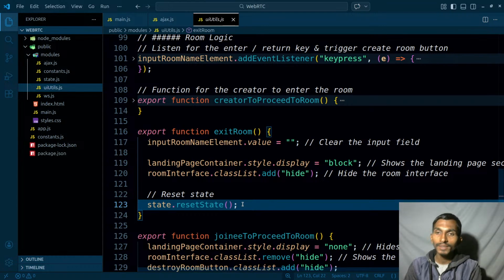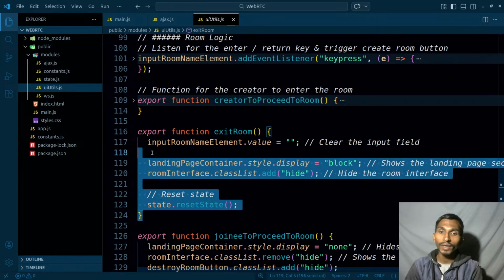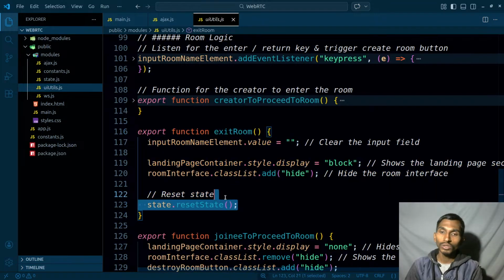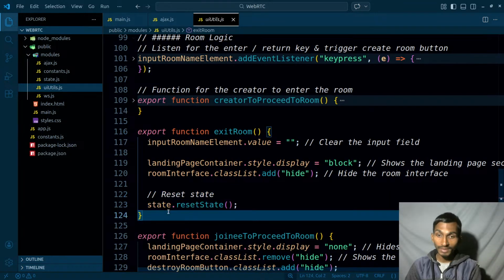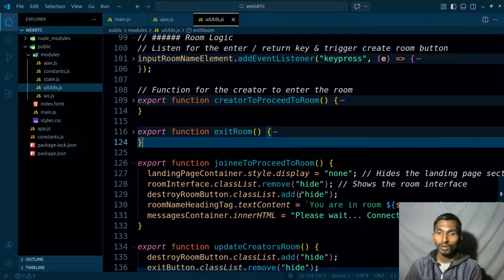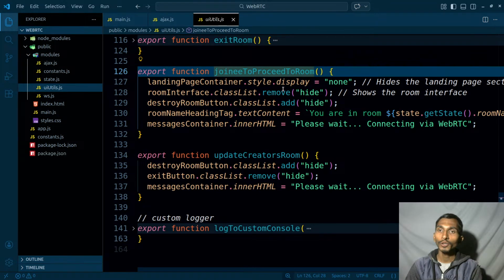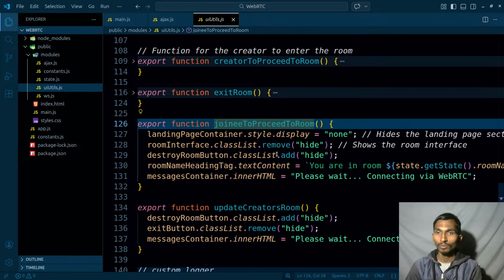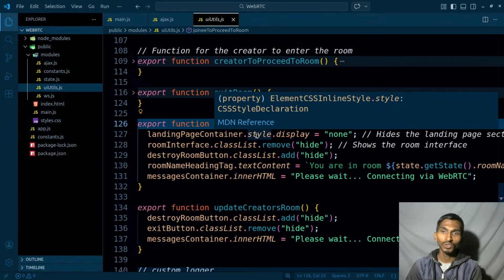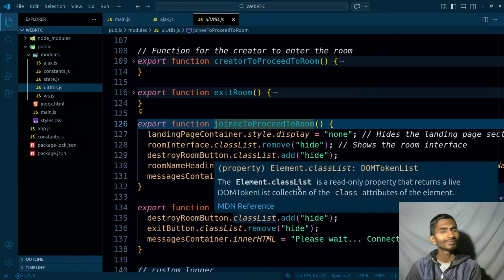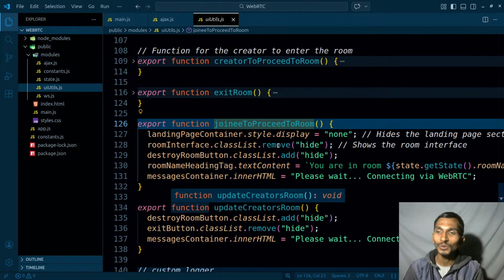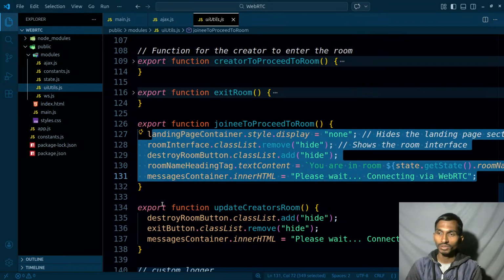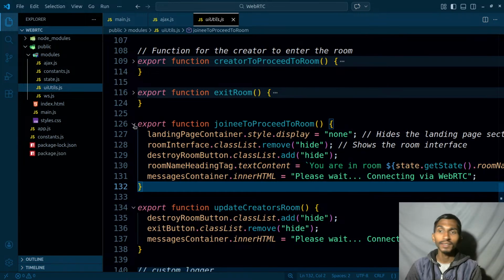What it does is that whenever you exit the room, it simply changes the UI. Okay, ultimately the UI related part is happening over here. One more thing you are doing here is resetting the state, in the sense that room name is going to be null, as simple as that. Alrighty, and then you have joiny to proceed room, the way you have creator to proceed to room. Similarly you have join user to proceed the room, joiny to proceed the room. And again you are just changing the UI related stuff, as simple as that.